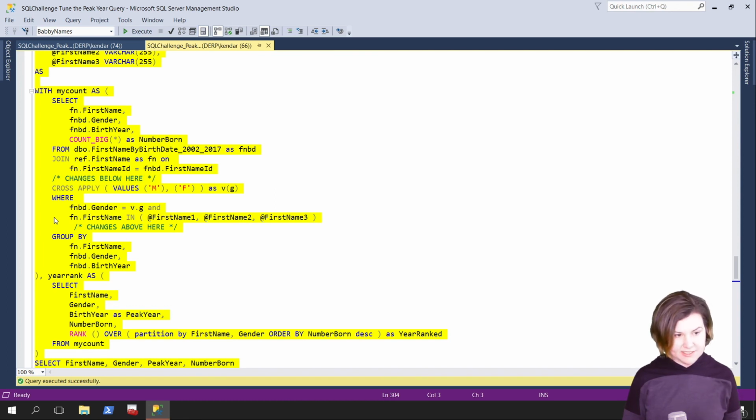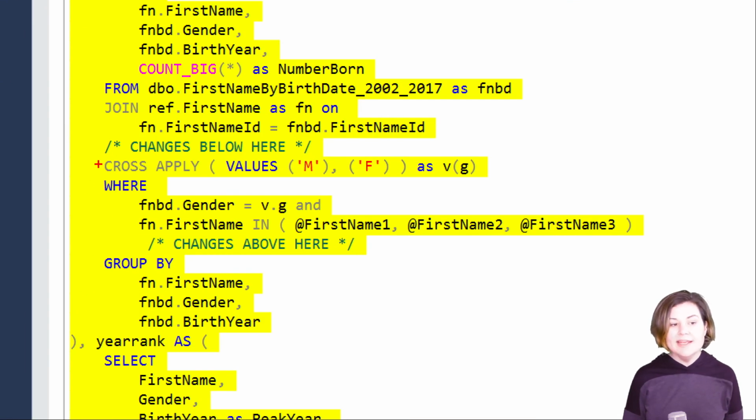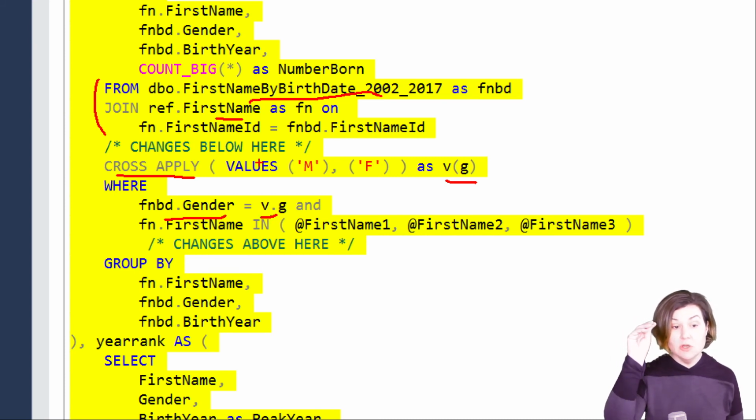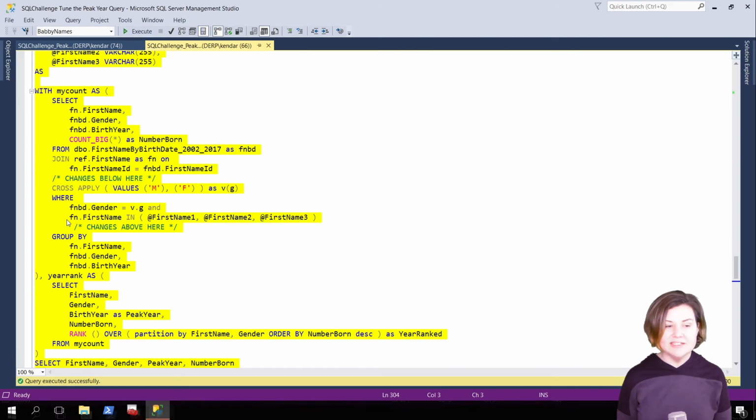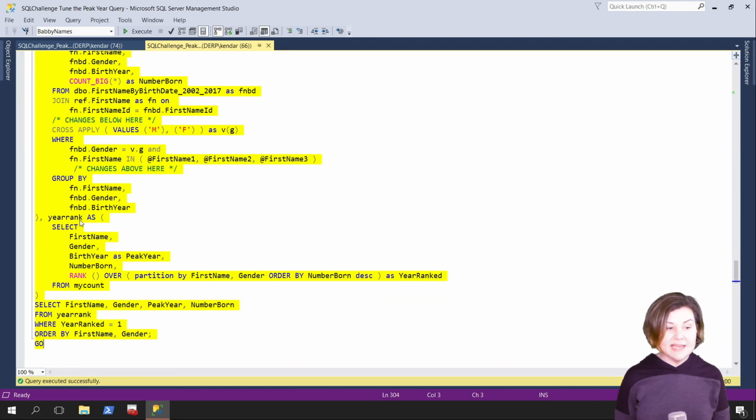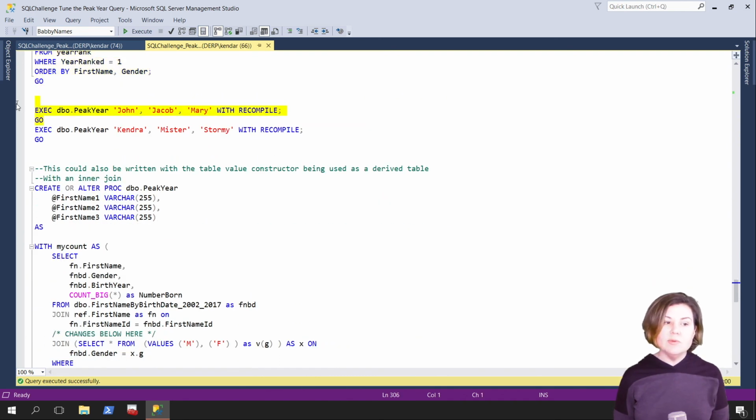I don't have any fork sequences in here anymore. So now, instead of adding in a predicate where gender equals M, I'm saying, okay, here's my main big table I'm pulling from. I'm joining to first name. I am now cross applying to my table named V with G. And I'm saying where the gender equals one of the values in the G column. I've got two rows. One is M, one is F. And then same thing as before with the first name. So I am using a constructor to construct a fake table. This could also be a real table that we use as well. How does it perform if we change it this way?